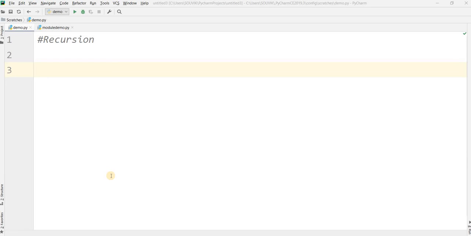So in this video we will talk about recursion or recursive function. Now what is recursion? In the first place, we need to know what is recursion. Recursion is one of the most powerful tools in a programming language. It is a very powerful tool.